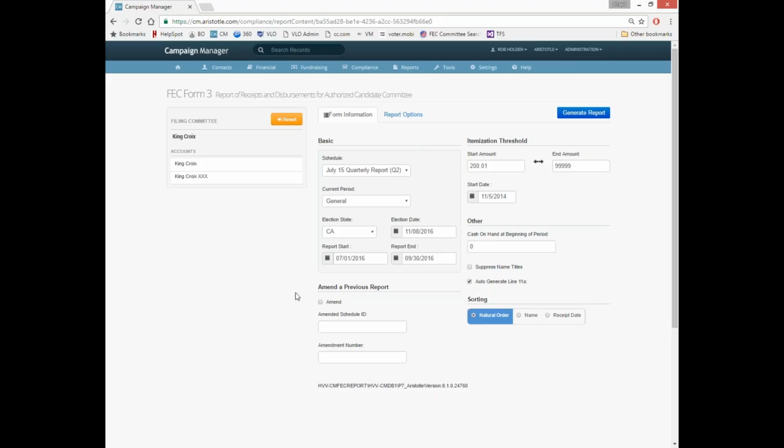If this were to be an amendment, you would check the amendment box. And this amended schedule ID is going to be the FEC-ID number of the prior report that's being amended. So this would be FEC-123456. And then your amendment number will be the number of how many times this has been amended. So this is your first amendment, you'll enter a 1. If it's your second amendment, you'll enter a 2, and so on.